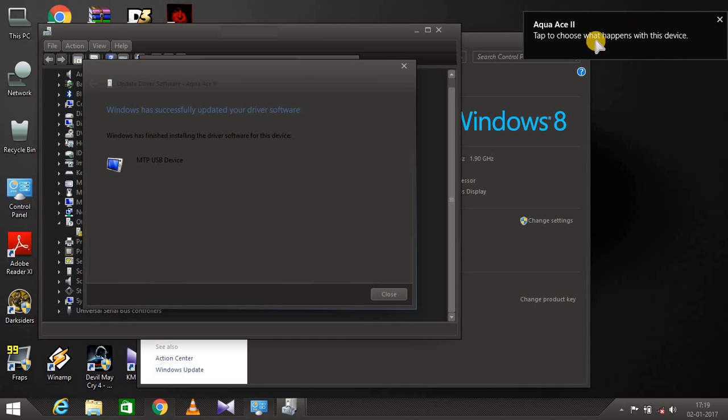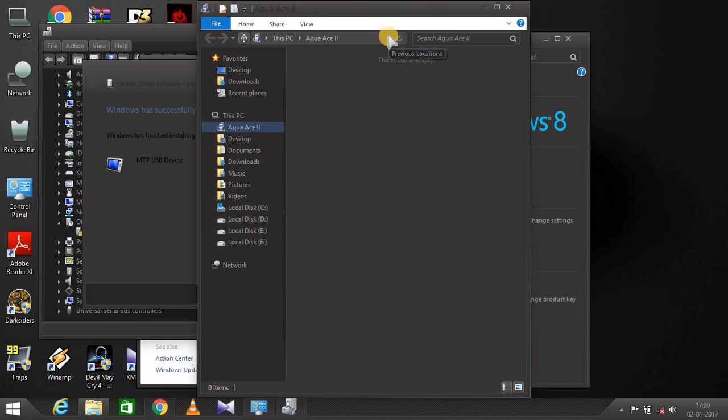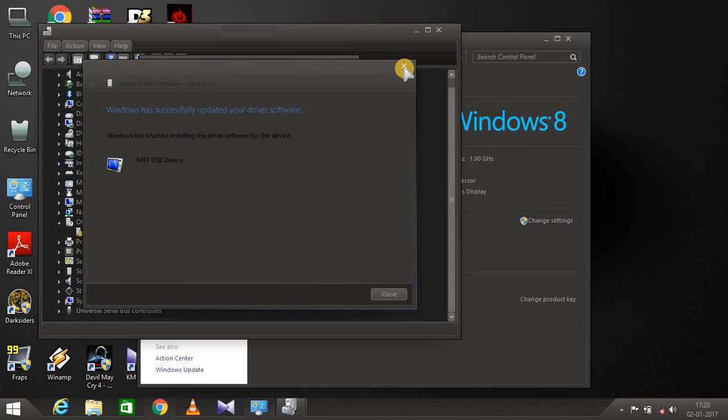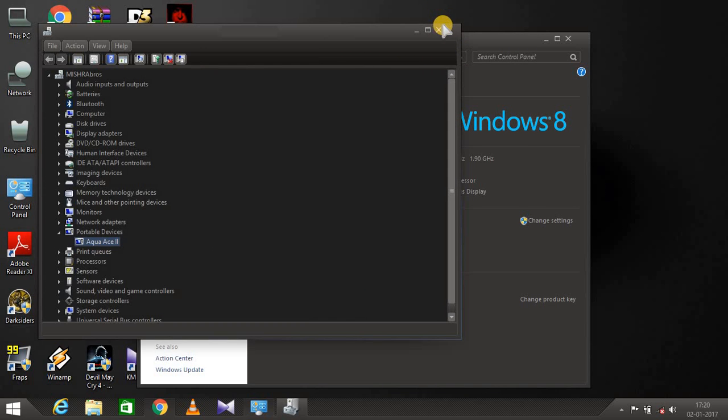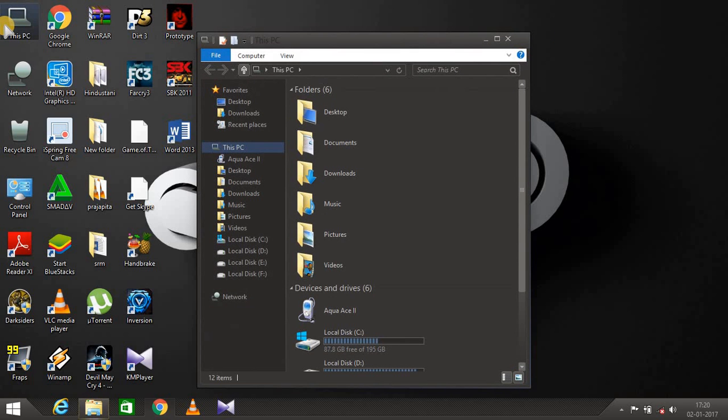And you can see Aqua S2, tap to choose what happens with it. We have finally concluded it, and now I can connect it. Now I have already connected my phone to the PC, and you can see Aqua S2. Now I can open my phone, and here everything is showing. So this is the whole process of how to fix such problems like USB not recognized, and pen drives or phones not showing on your screen.